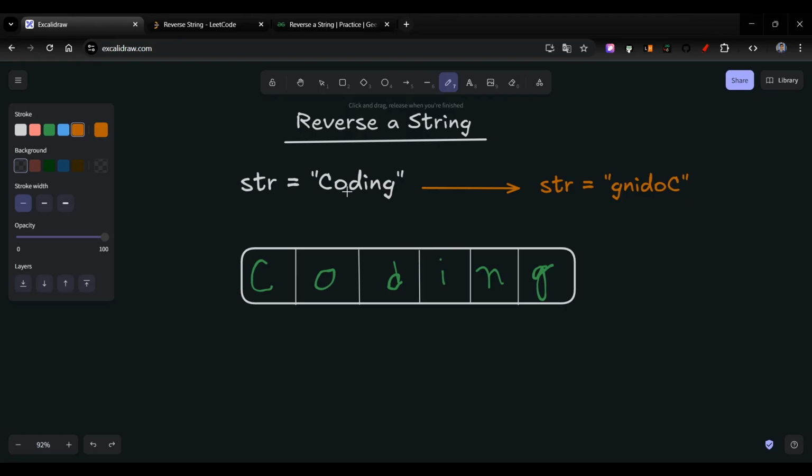Also, the second character is O, and the second-to-last character is N. In the reverse string the second character is N, and the second-to-last character is O. So the second character goes to the second-to-last position, and the second-to-last character goes to the second. Here the third character goes to the third-from-last, and the third-from-last character goes to the third. So this is the basic observation of this problem.